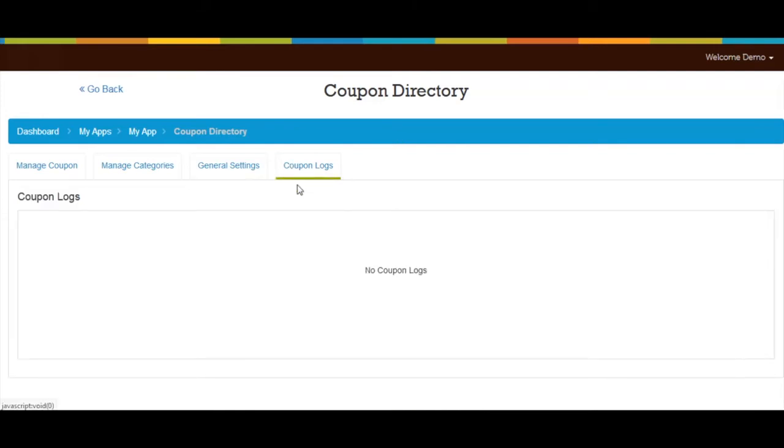Now let's move to coupon logs. Here you can keep the track of coupons usage.